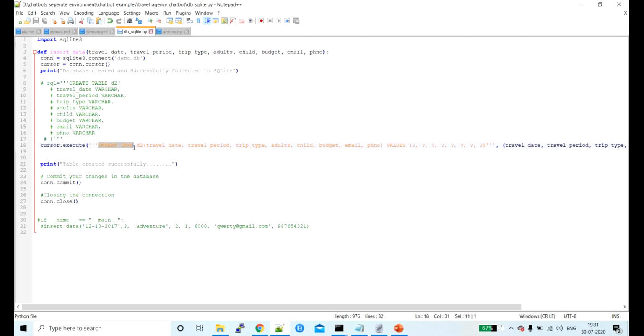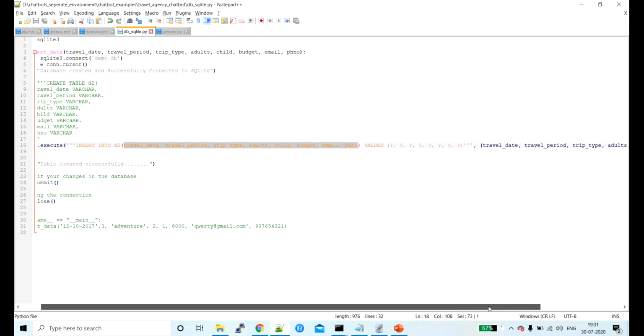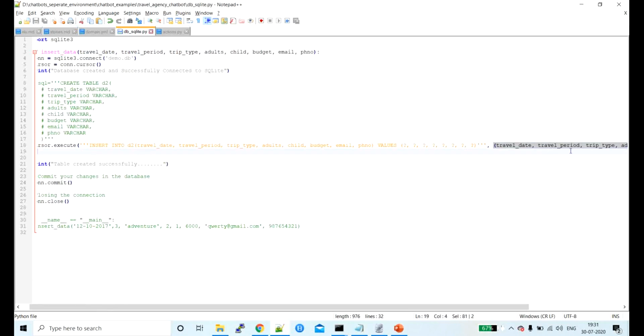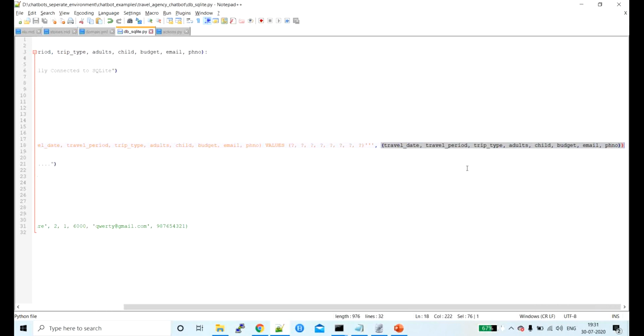And once the table gets created, we can insert data into that table. So insert into D2. What is D2? D2 is a table which we have created, and that table has these columns, and in these columns I want to store data. Which data do you want to store? The data which is present in the slots, and these are the different slot names, right?